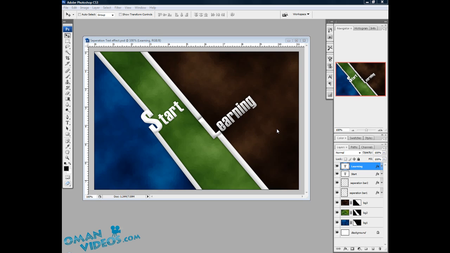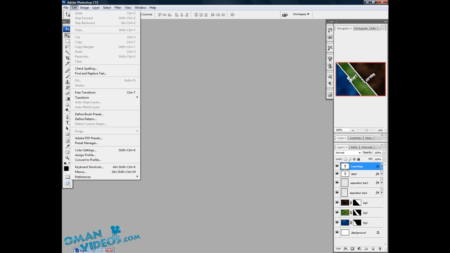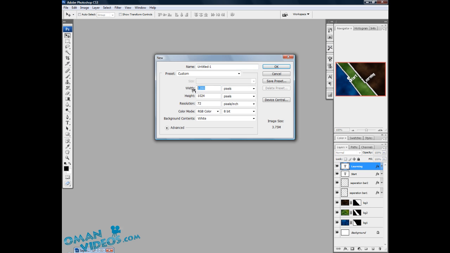Hello, in this tutorial we'll learn how to create this text effect which is having three different background effects. Okay, we are using three different colors: blue, green and brown. Let's start. We'll create a new page and make the width 800 and the height 540.